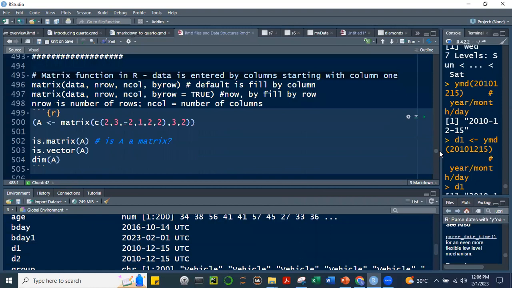Okay, let's now have matrices. The syntax for matrix is like this. Matrix, you have your data, number of rows, number of columns, and then byrow, which is either equal to true or false. nrow is the number of rows. ncol is the number of columns. So let's generate this.